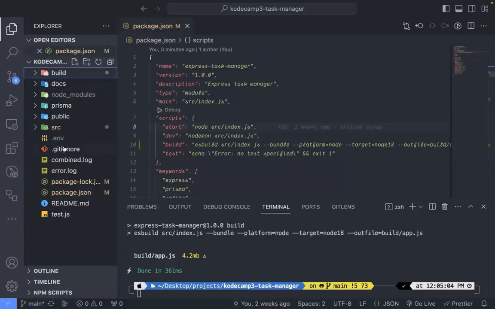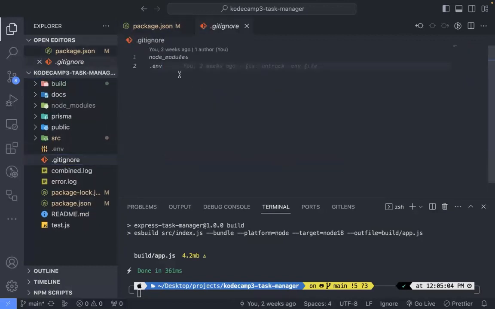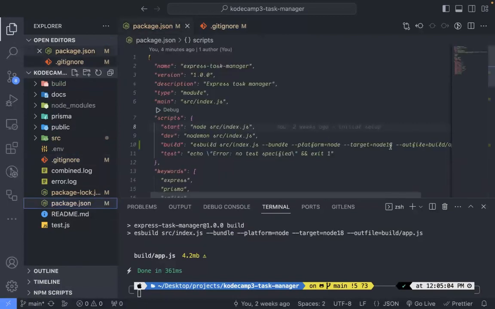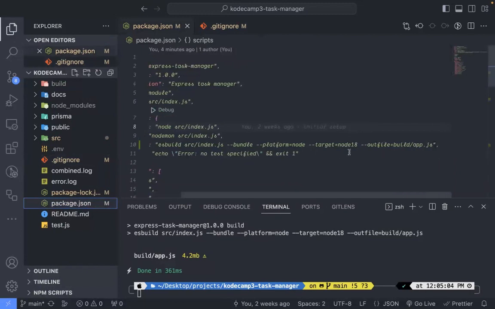So we don't need this build in the repository. Anytime we push to GitHub, the build is not included, because anytime you clone this, you simply install the dependencies and then run npm run build, and this will still build for you. And we're targeting Node. Anytime you want to change the version of Node, you can even remove this. If you don't want to target Node 18, you should just use Node and then build this. It will automatically set the Node version for you.